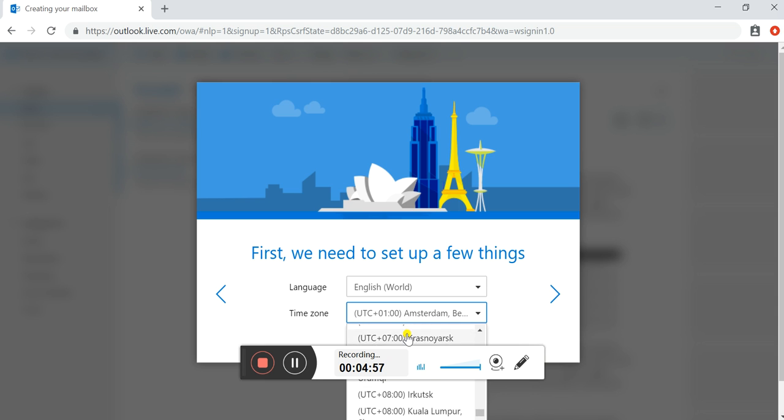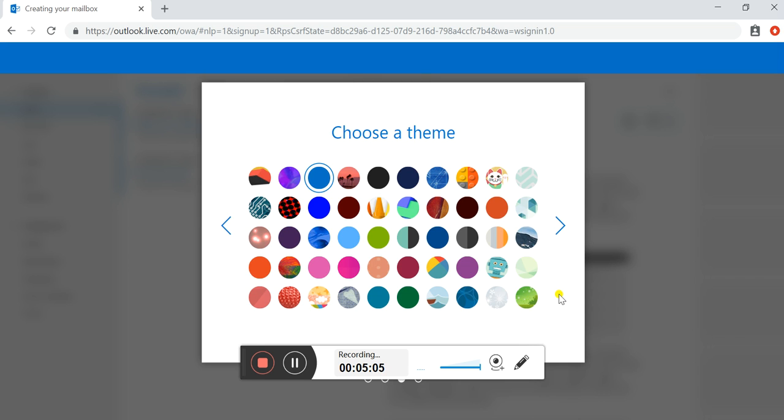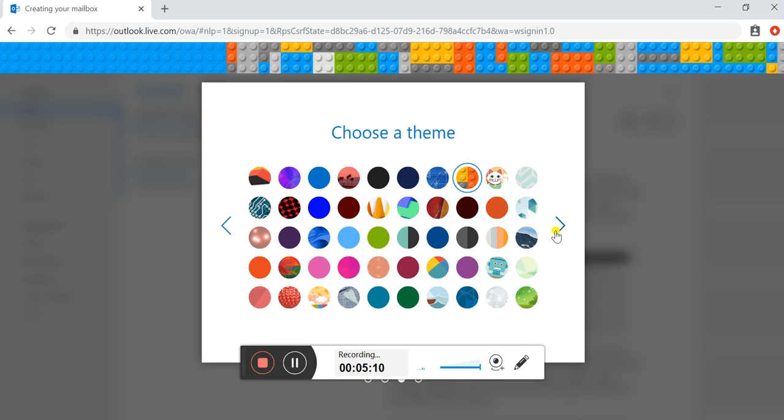So you just scroll down until you get to Brisbane. If you're in a different state, then by all means put the different state in. Different country, by all means do that too. I'm going to click the Lego blocks because they're kind of cool.